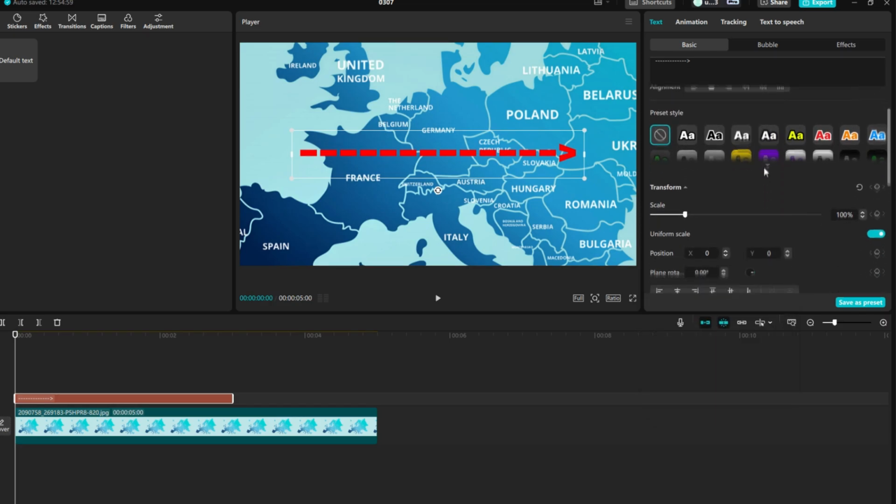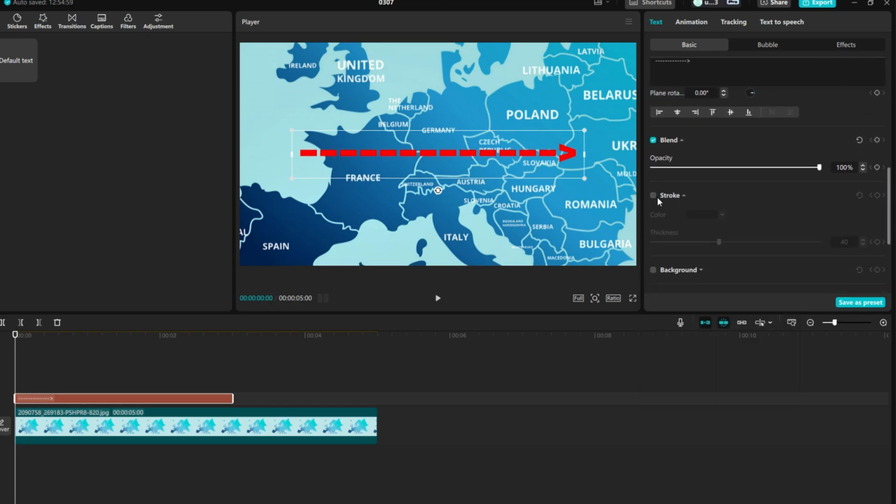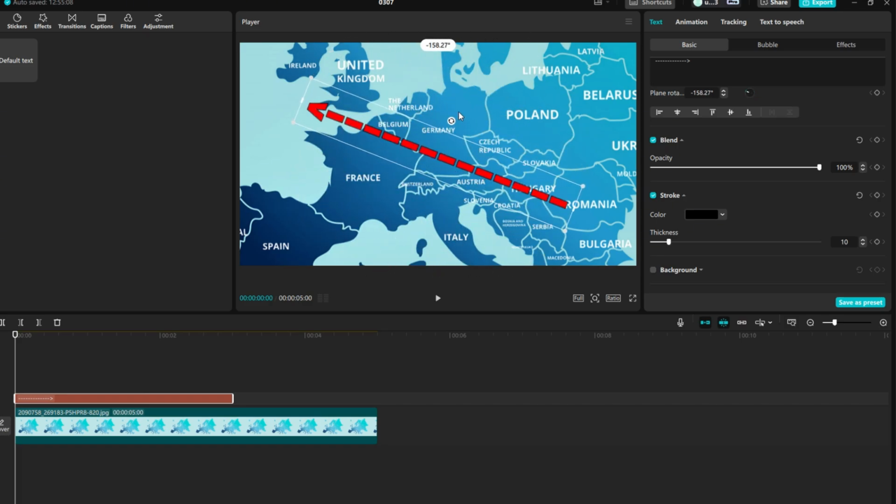Now I'm scrolling a little lower until I find stroke. I'll check it and set it to 10 so the line is more visible. Okay, let's say I want to go from Slovakia to the United Kingdom. I turn the arrow in approximately the direction I'm going.